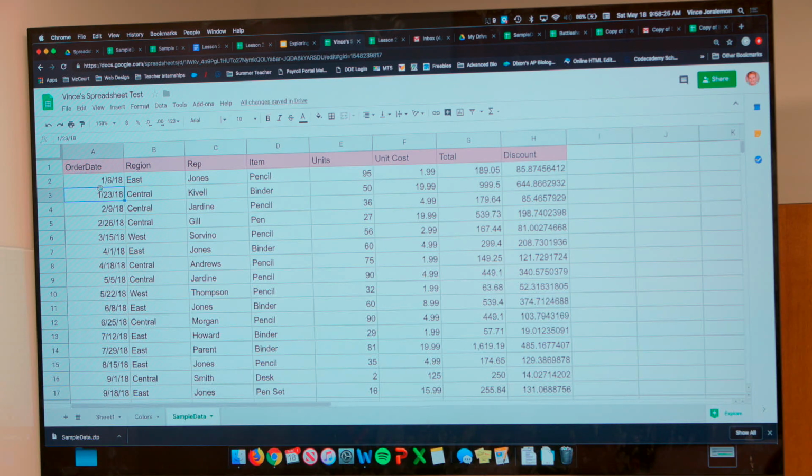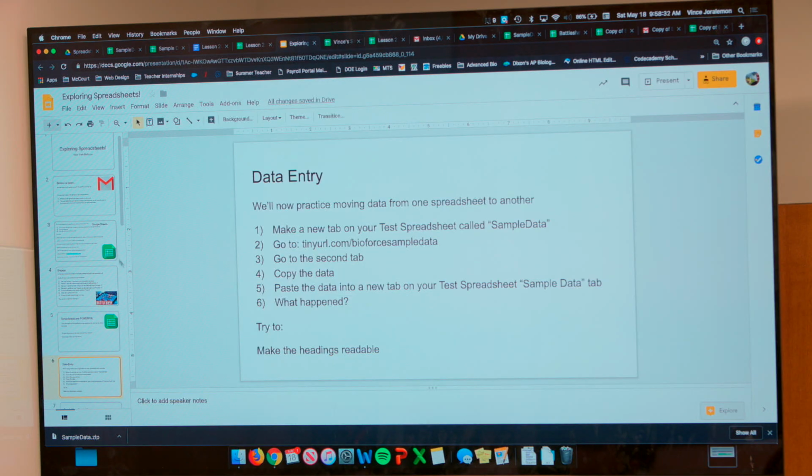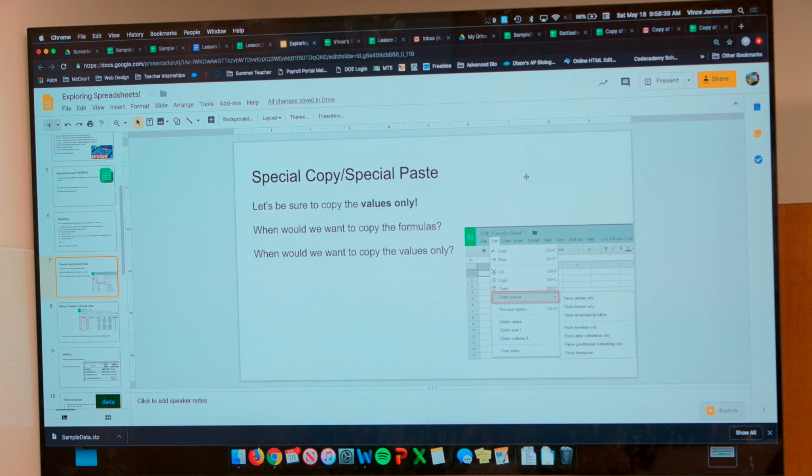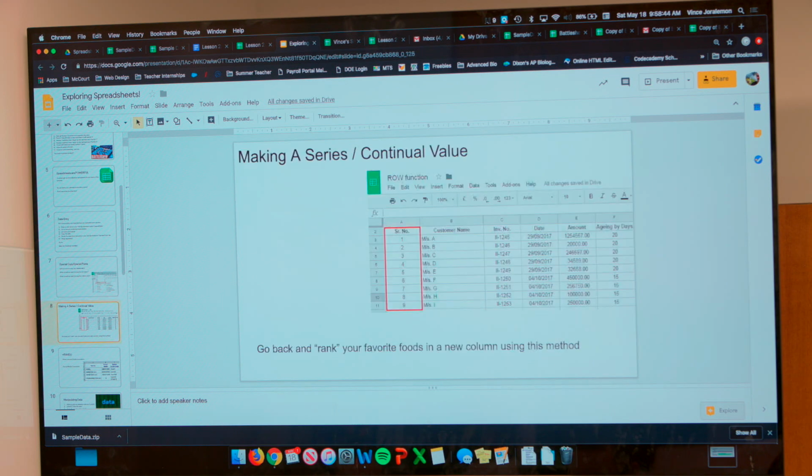Okay. So everyone have this all set up? You could choose whatever color you want. If you want to choose red, you can choose red. Okay, so our next step is we did special copy and special paste, okay? And next, we're going to make a series or a continuous value, okay? So we're going to rank our favorite foods in a new column right now.